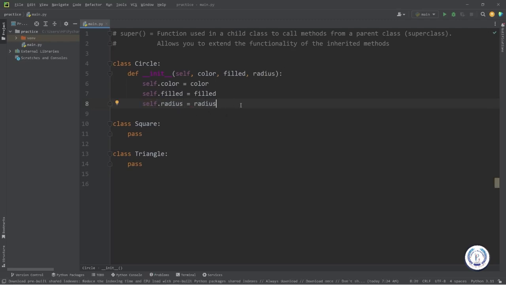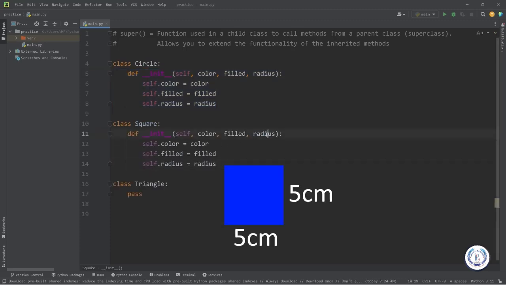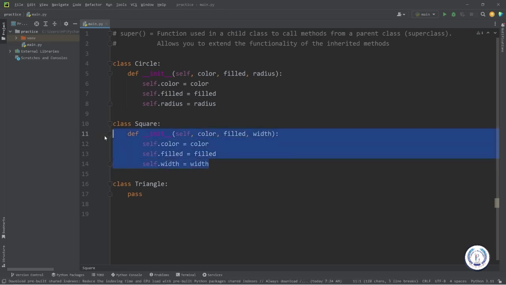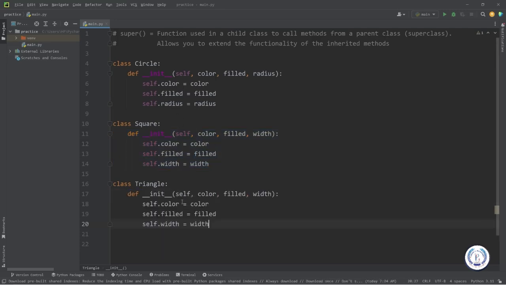Let's do this with the square and triangle. Really, I'll just copy our constructor and paste it. Squares don't have a radius. With a square, the width and the height are the same. Let's replace radius with width. We'll also keep the color and filled attributes. Self.width equals width. Now with triangles, again, let's copy our constructor. We'll need a width and a height. Self.height equals height.